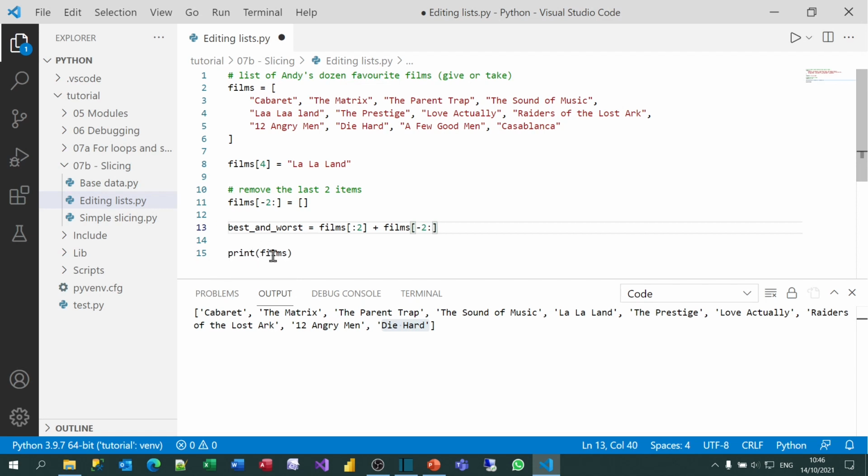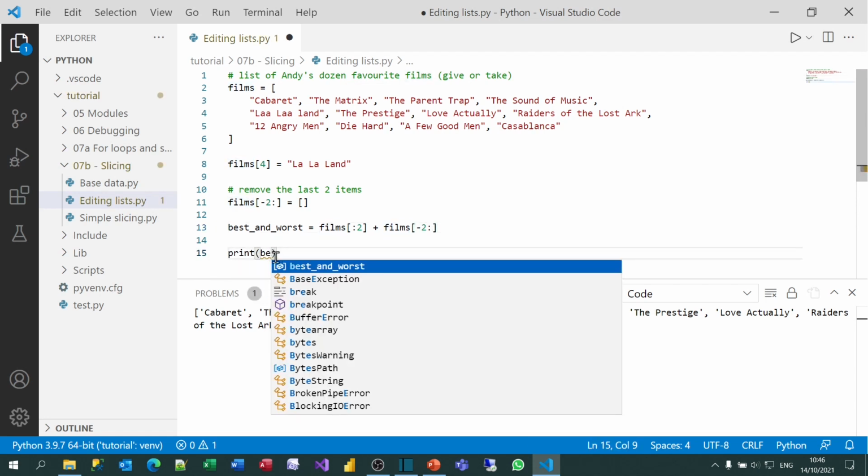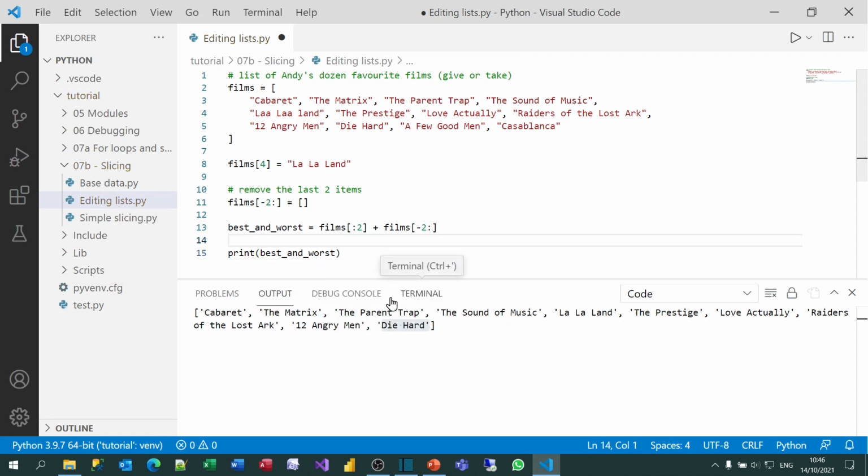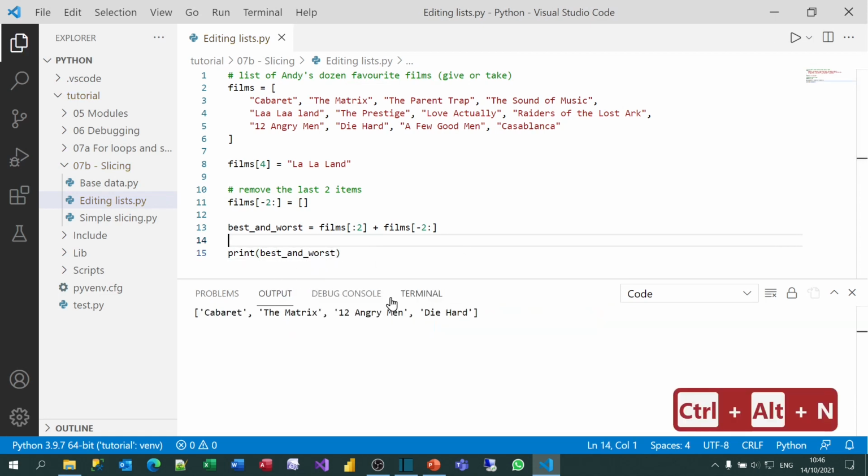Then go down and change this. The best and worst, and try running that. You can see that it gives me the first 2 items and the last 2 items in my list.